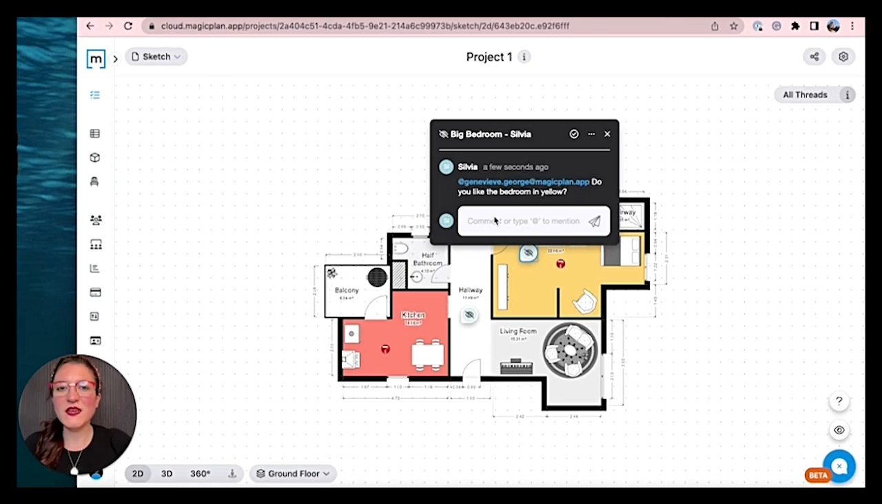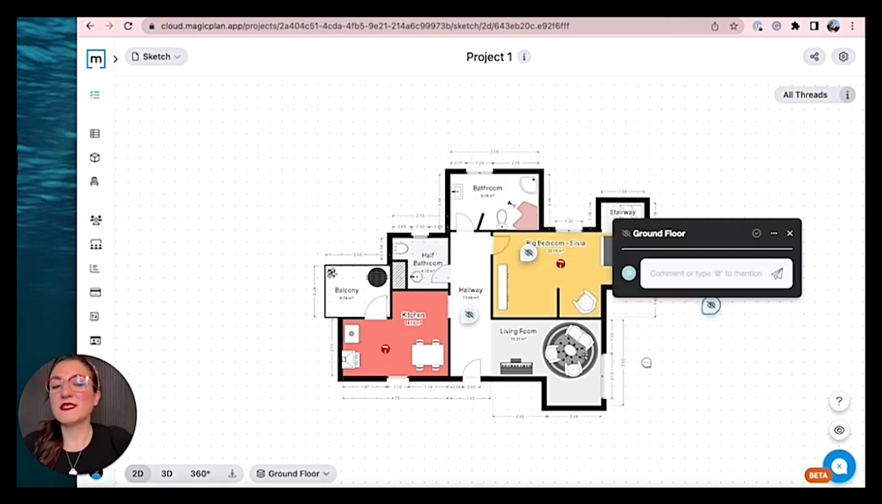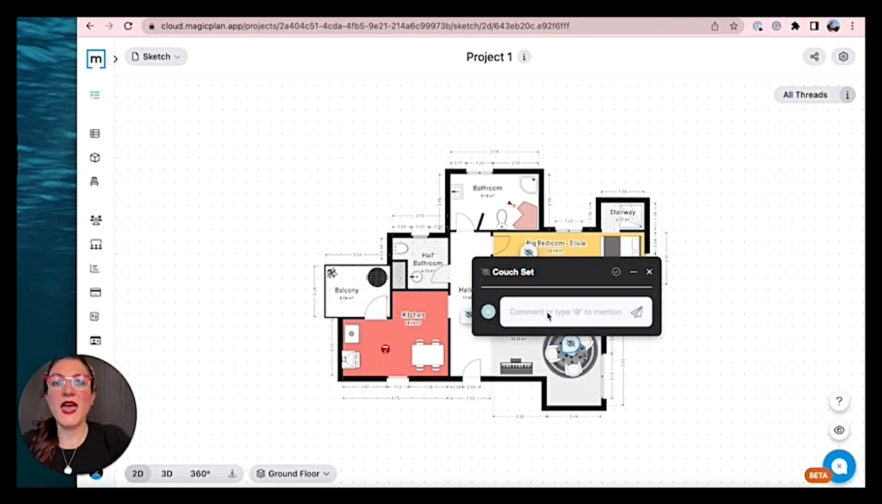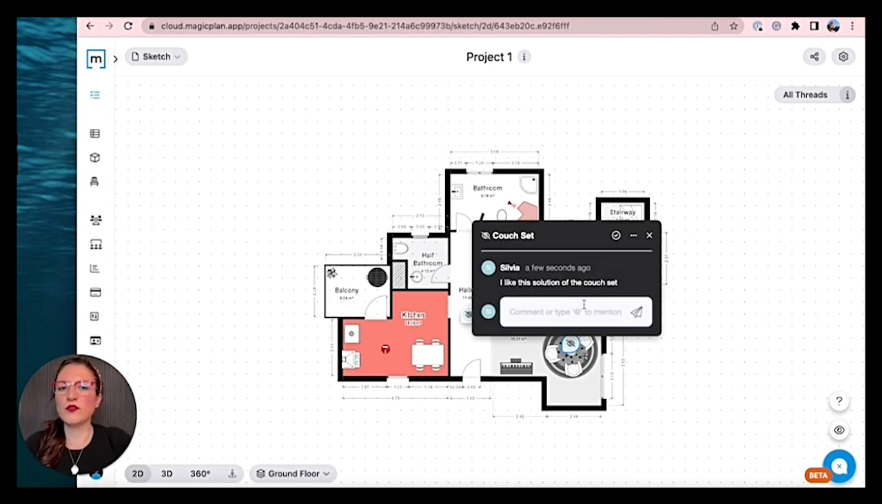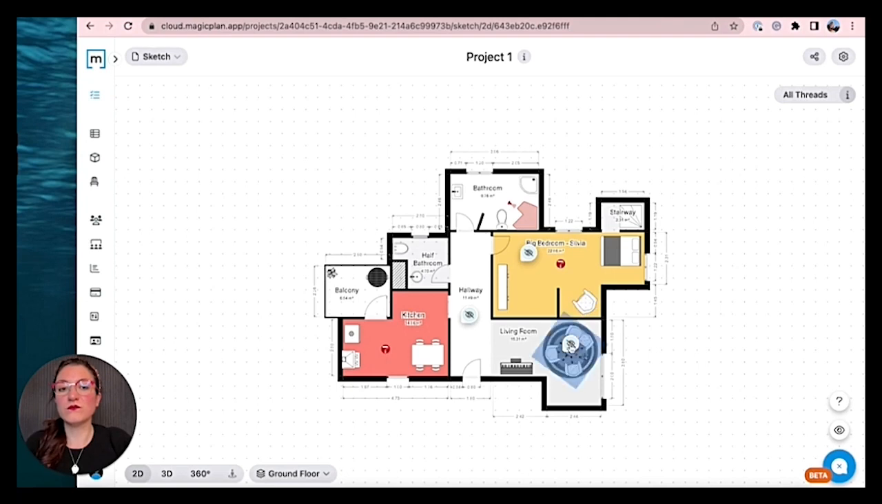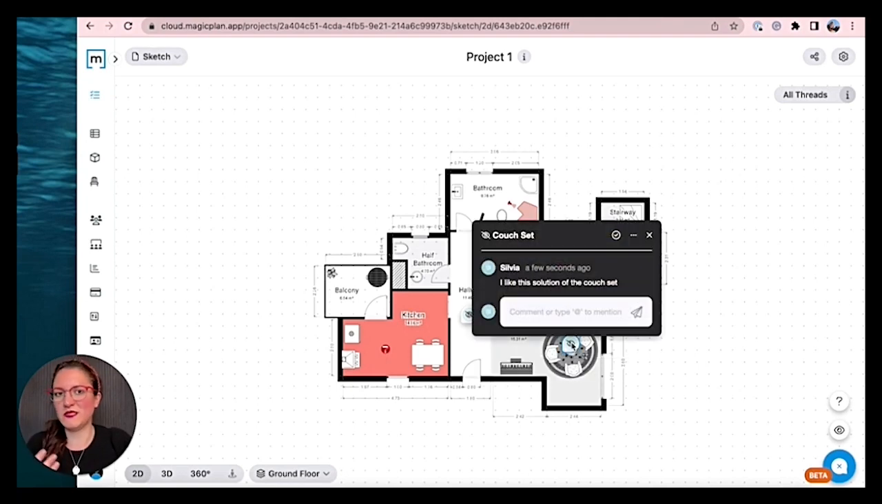But I can also decide to just put a comment somewhere also attached to an object, for example here, and I don't need to tag someone. I can text, I like this solution of the couch set. Just click here and the comment will be there also if I did not tag someone specifically.